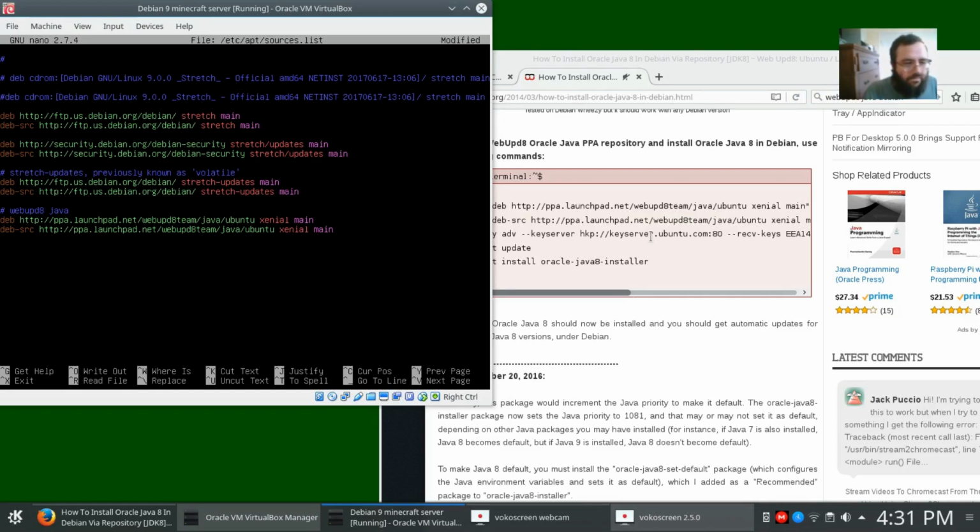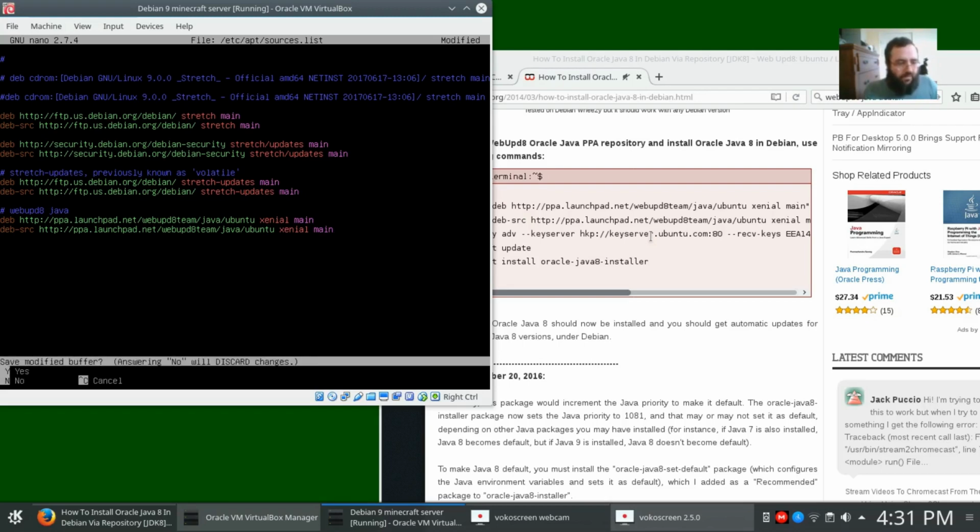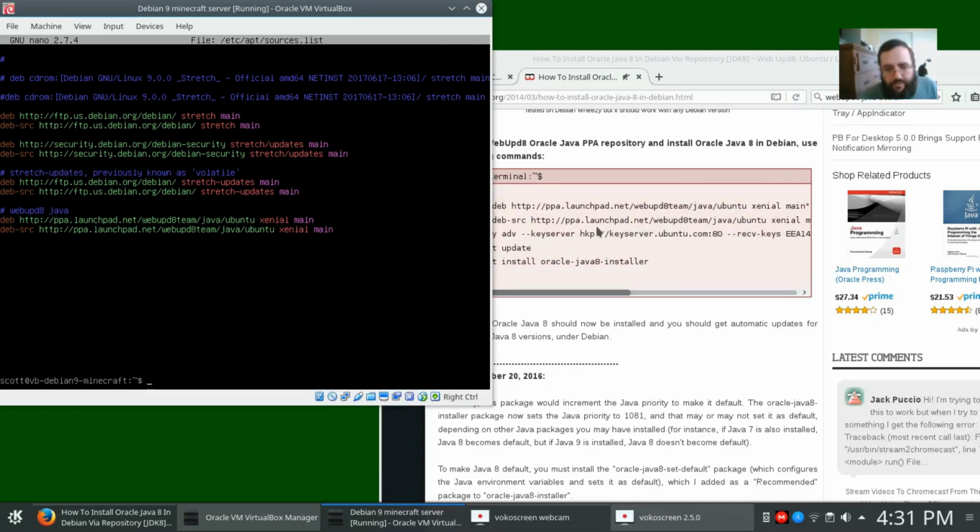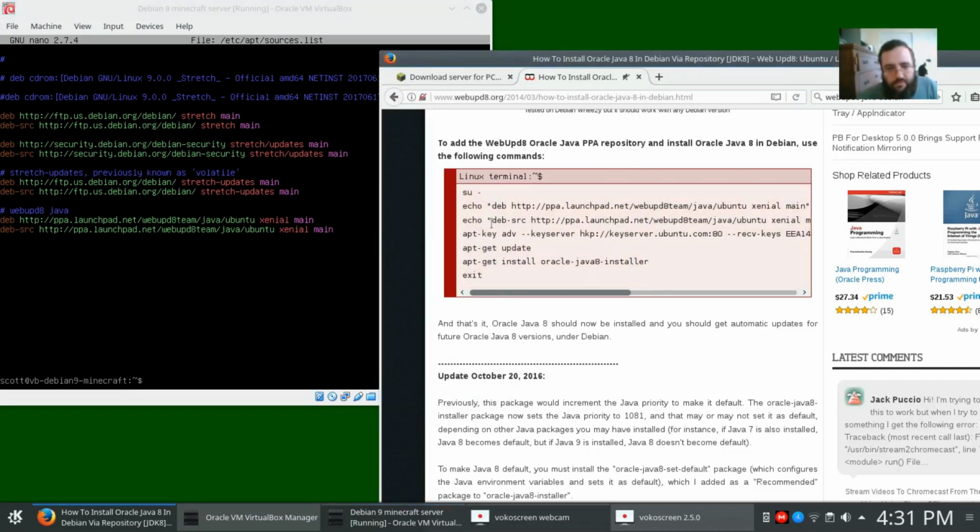And back to this. Looks like everything's right. So you press Control X to exit. Save it by pressing Y. And then just press Enter so that you don't have to change the file name. Just write over what's there. And we have changed our sources list and done the first part up to here.